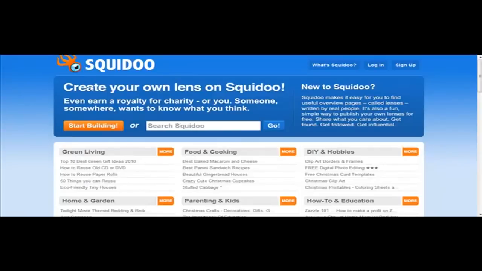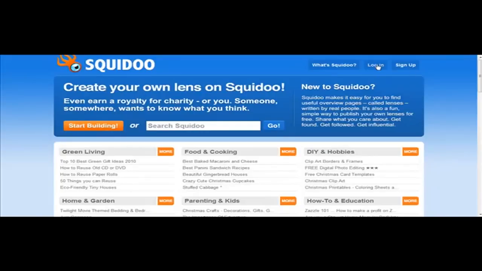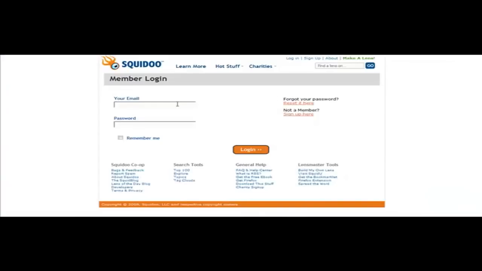And now we're going to go over to squidoo.com. If you're brand new there, just choose sign up and go through the basic steps to get signed up. Otherwise, you can just go to squidoo.com and simply choose login at the top right corner. Choose login with your username and password, or your email and password.